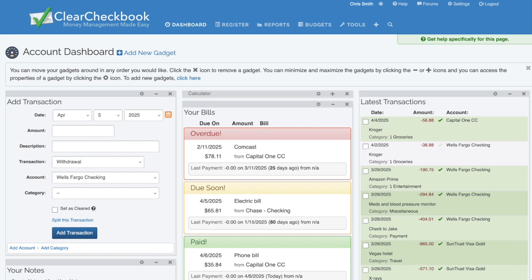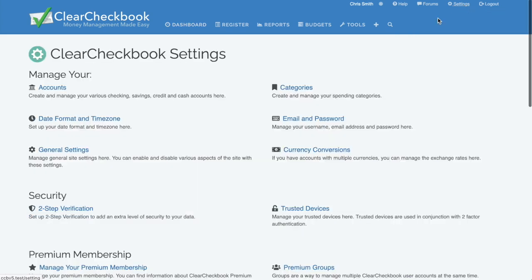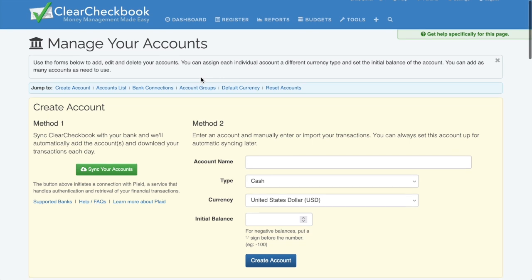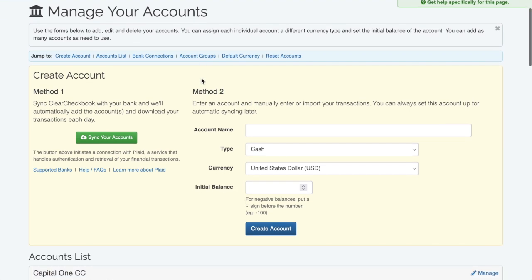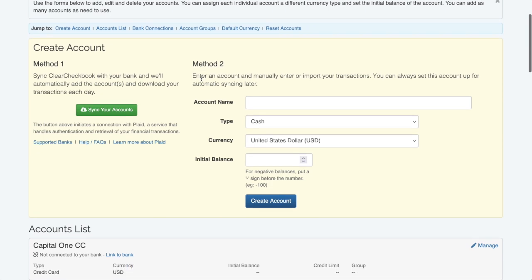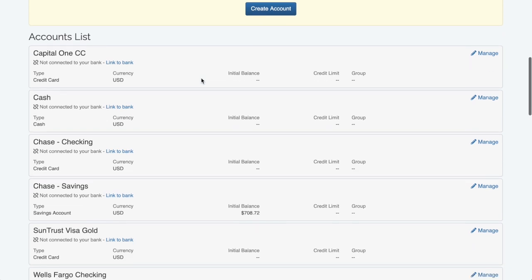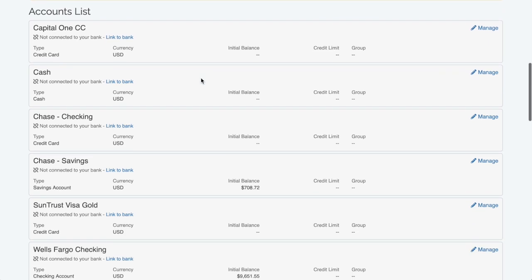To get started with managing your accounts, click on Settings at the top right side of the page, then click on Accounts. When you create your ClearCheckbook login, we automatically add 4 default accounts. These default accounts are cash, checking, savings, and credit card. You can use these accounts on their own or edit them so they're more tailored to your specific needs.